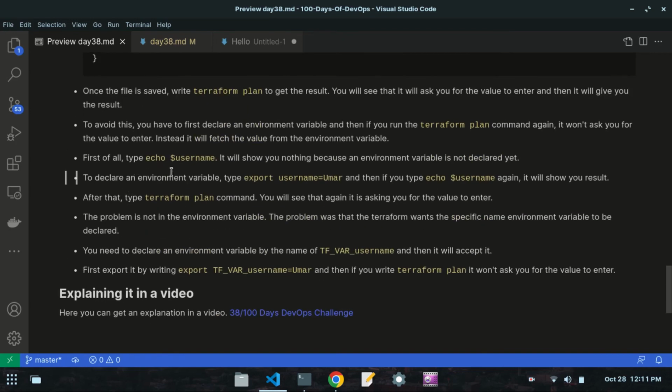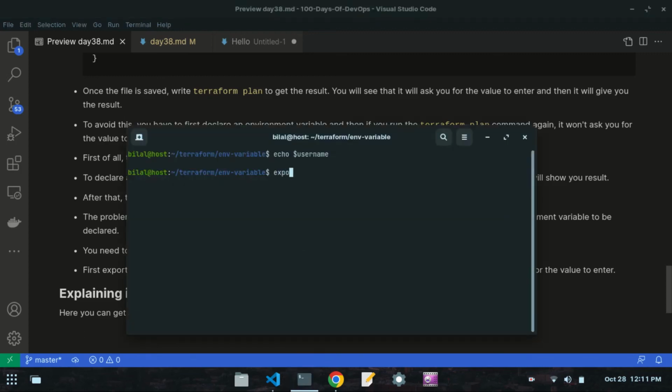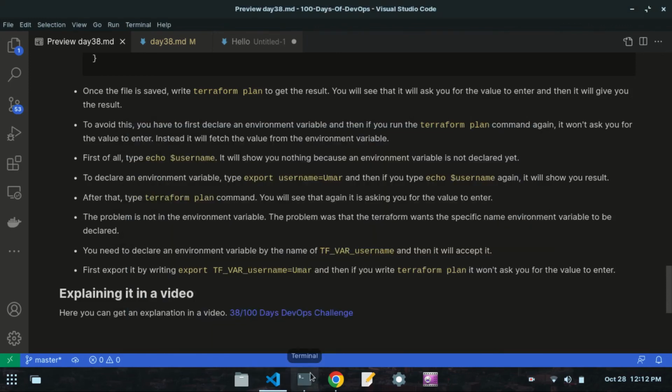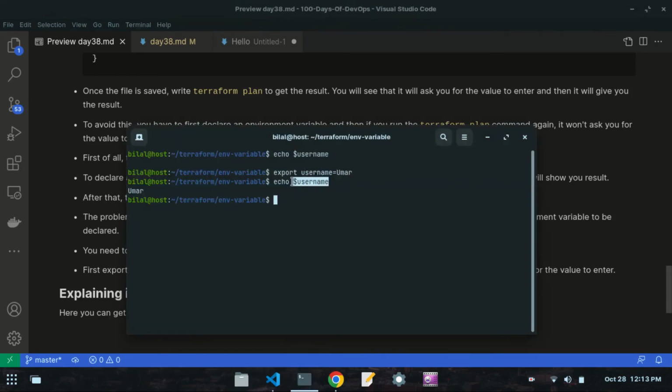So to declare an environment variable, type export username and then Umar. Let's export username, and the name of the user will be Umar. You can write any username if you want to, but Umar is now allocated to this key. Now if I press enter and write echo $username again, you will see that it is giving me the Umar value. Why? Because Umar is now allocated to this username that I have declared in the terminal.